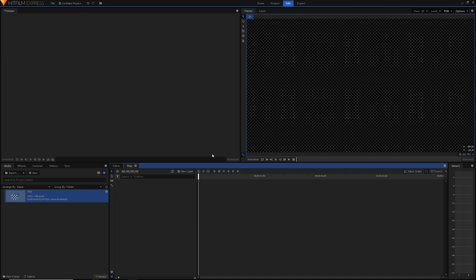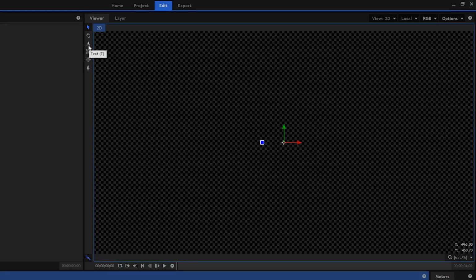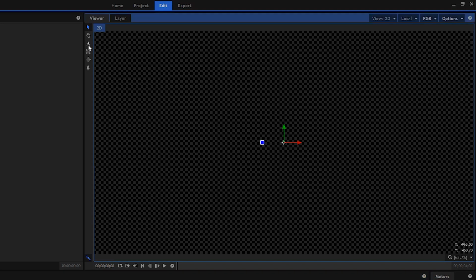Now it's time to create our text. Just go New Layer, Text, and it'll create a new text layer. Now you might notice, if you followed some of my previous tutorials, this text is actually a bit different. They've updated text in Hitfilm Express so that now it's less bound by just boxes and you can just type freeform text like so. So just click on the text tool and start typing in your text.